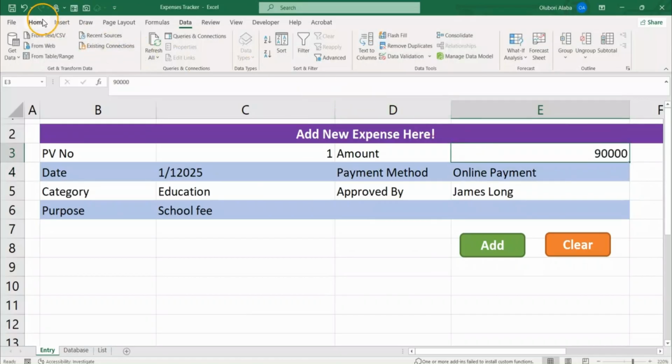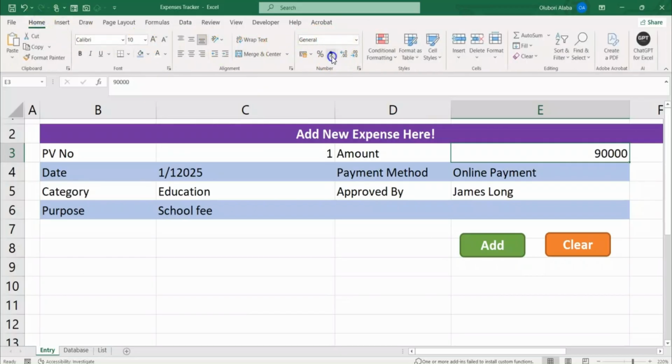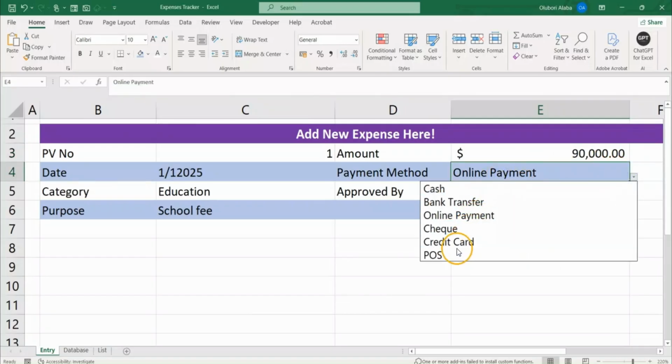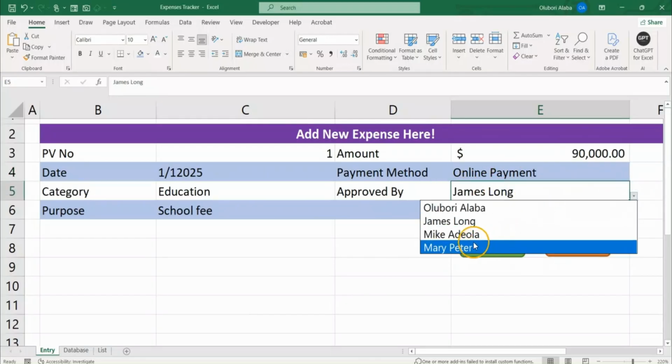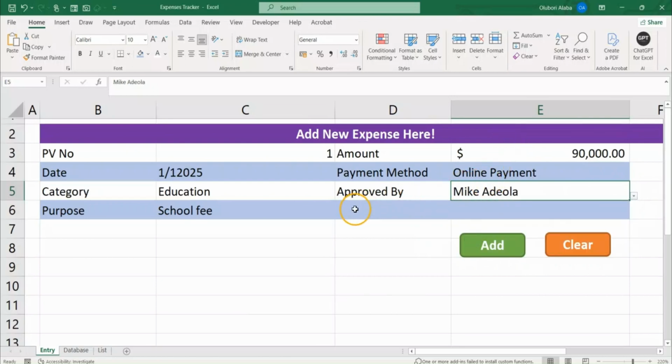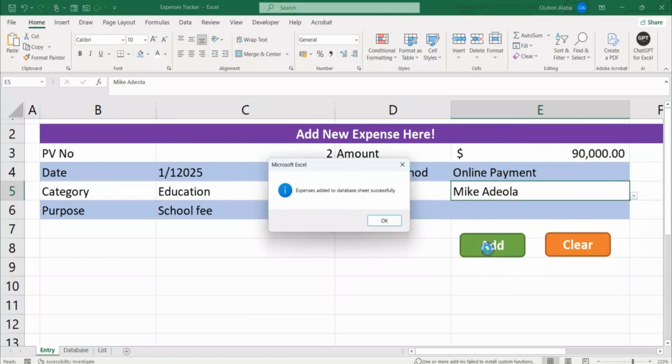So I can provide a format. You can just have a format here and then put the currency sign as the case may be. So let me just have it as this there, and then payment channel, bank transfer, check, credit card, POS. So let me just pick online, and then approval, you can, like I said, just do as you wish. Then click on this, and then you see expenses added to database sheet successfully.